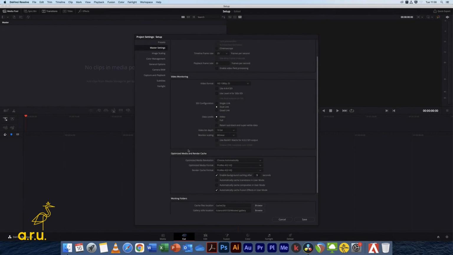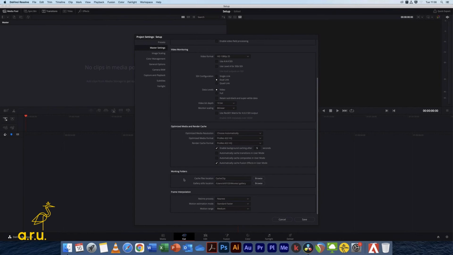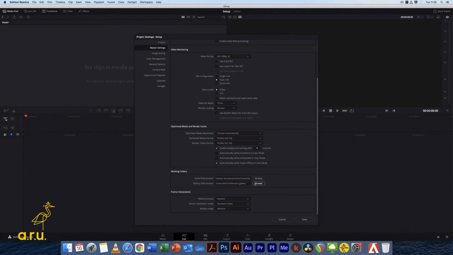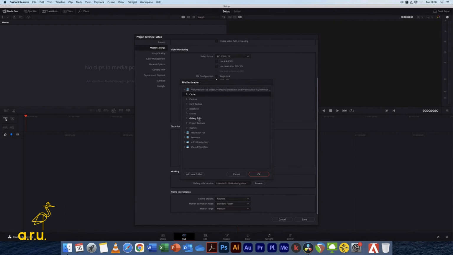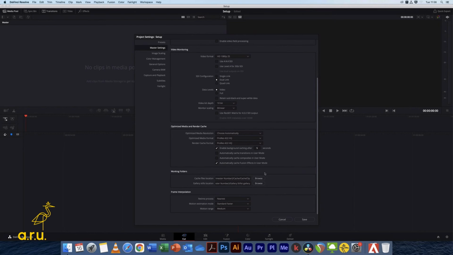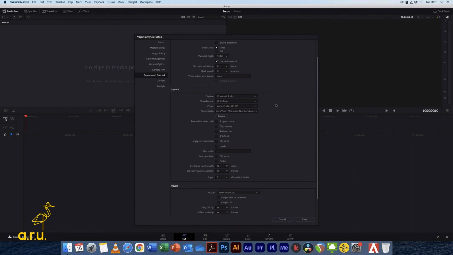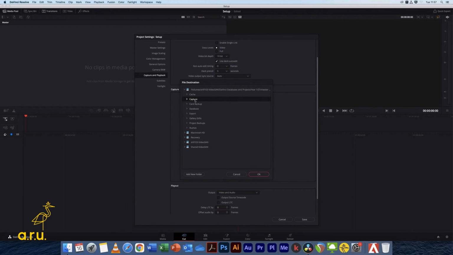Scroll down to Working Folders to change the pathway of your cache files and gallery stills location. Follow your media storage shortcut, and for the cache location, select the cache folder. Then, for the gallery stills location, select the gallery stills folder. Go to the Capture and Playback tab and change Video and Capture Playback to HD 1080p 25. Lastly, scroll down to Capture and change the save location of Video and Audio Capture. Again, use your media location shortcut and select the Capture folder.